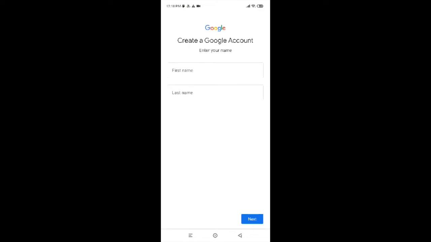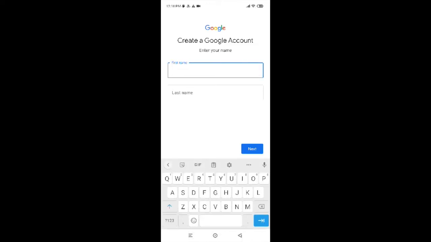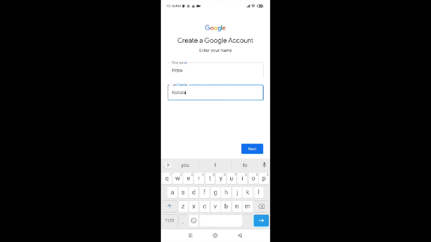Now it will ask for your first name and last name, so go ahead and tap on the first column to type your first name. Now it will ask for your last name, so go ahead and tap on your last name. After you're done typing your first name and last name, tap on next.